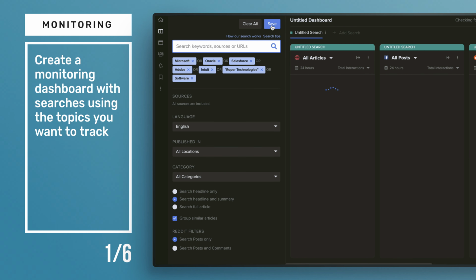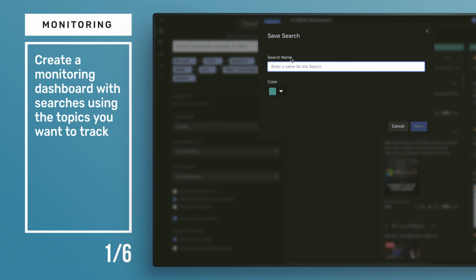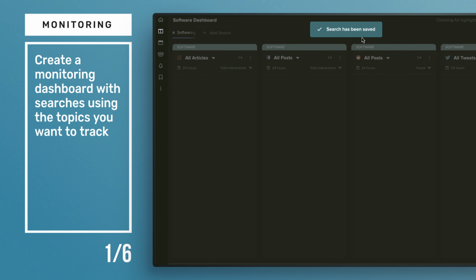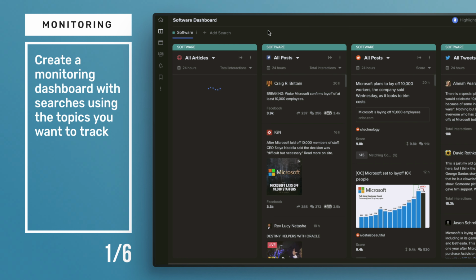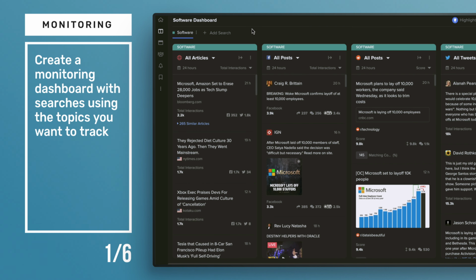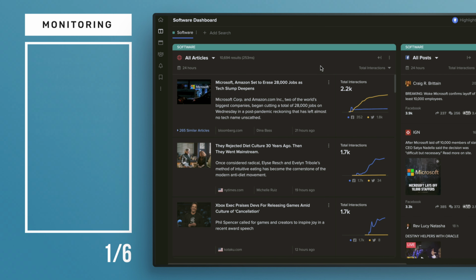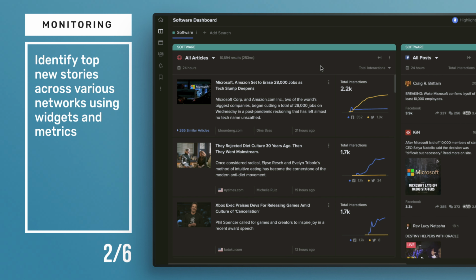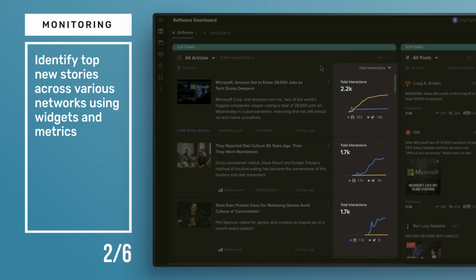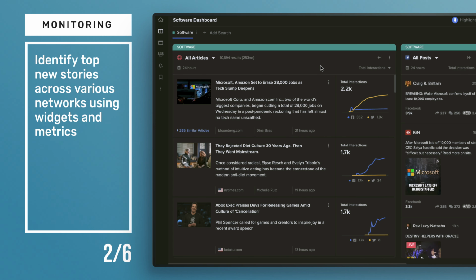As you scan through these feeds, some common questions that first come to mind are: what are the top news stories? How does it vary by network? Perhaps you're mentally preparing yourself for yet more bad news. These can be answered by paying attention to the engagement levels of each piece. So next, identify top news stories across various networks using widgets and metrics. These can be measured using the default total interactions metric, which includes likes, comments, and shares.